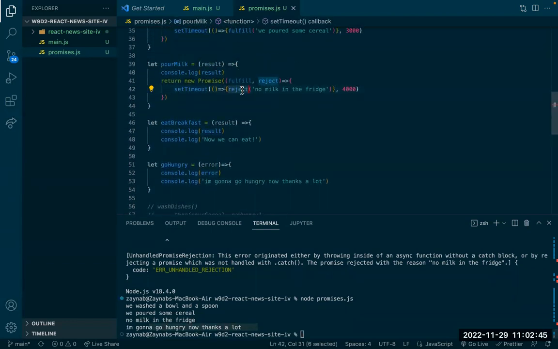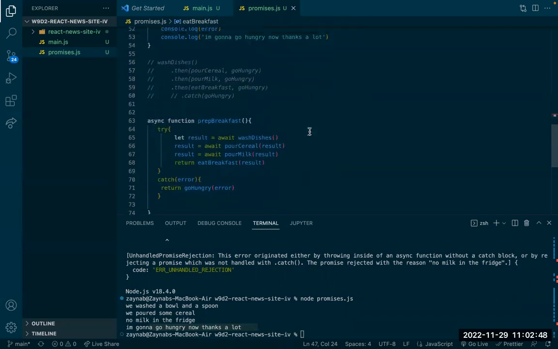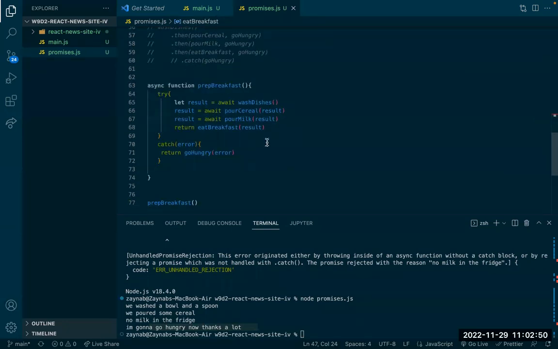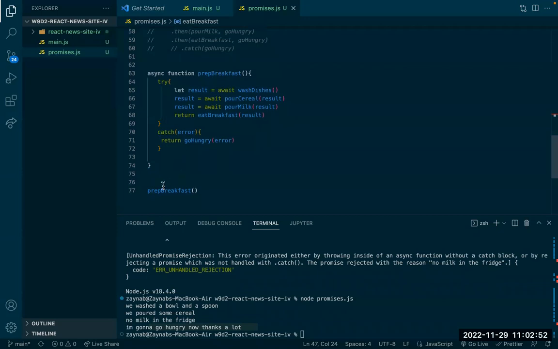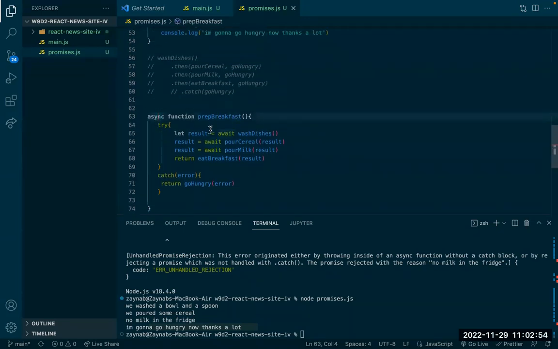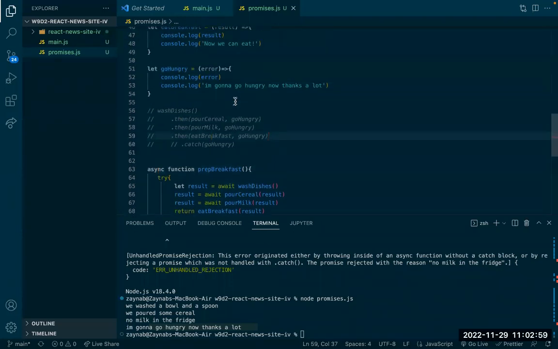Any questions on this? I can go back to it. Questions about using async await versus dot thens, or just how promises are working? No, everyone's a pro. Awesome. Okay, let's take a little break.